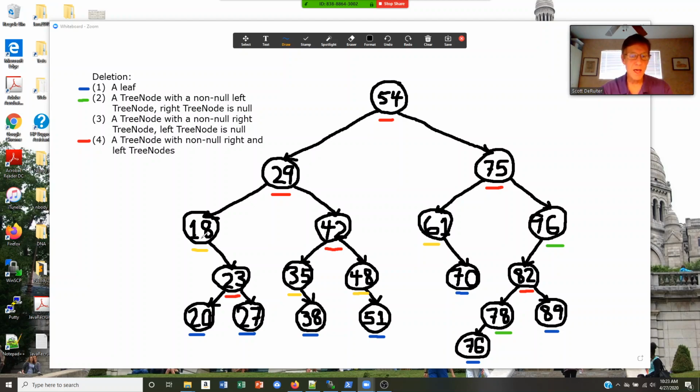Let's take a look at one of the yellow elements. So here, whoops, I lost that color there. So the yellow elements. Here, let's take a look at the 18. I would want the parent to point directly to this 23, right? And that would effectively eliminate the 18, and I would still have a binary search tree. It's still in order.